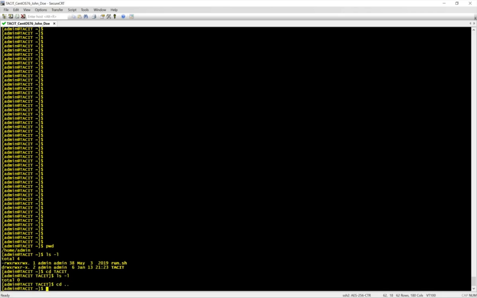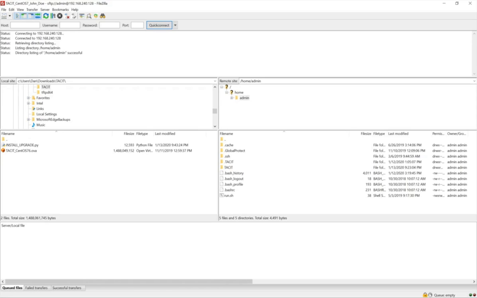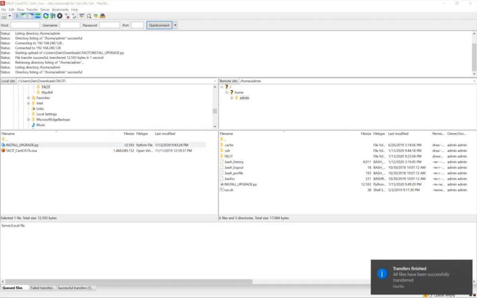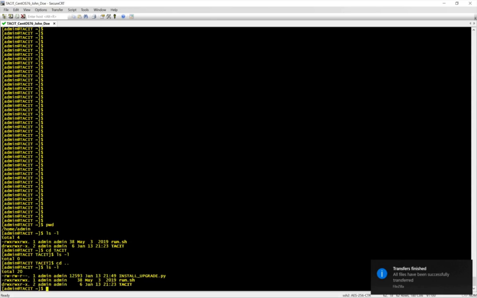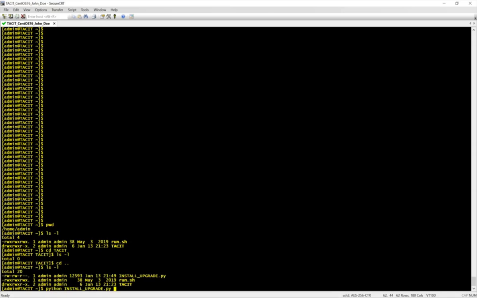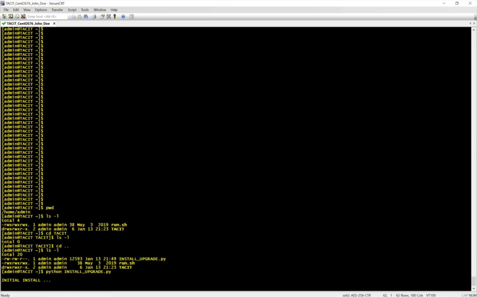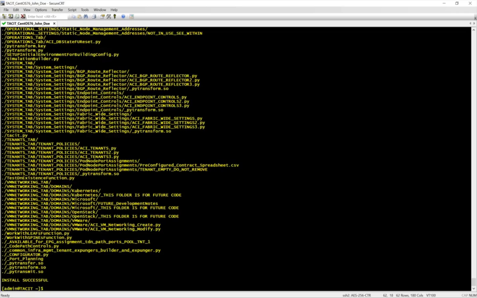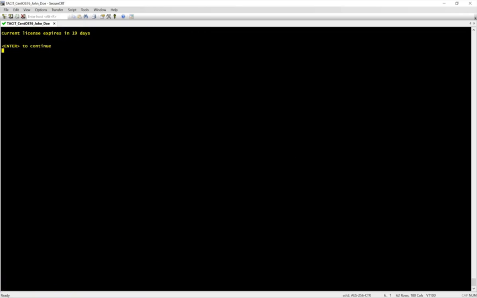So what we're going to do is we're going to move the install upgrade script over to that machine, and we're going to do an ls -la, and now we see the install upgrade script. So very simply, we're going to type in python install upgrade. What this is going to do is it's going to reach out to our website, download the software, extract it, and now you're ready to run. All you need to do is type in ./run, and the software is up and running.